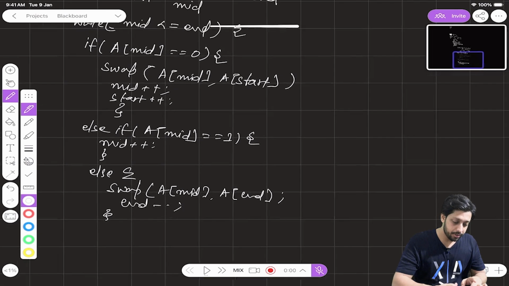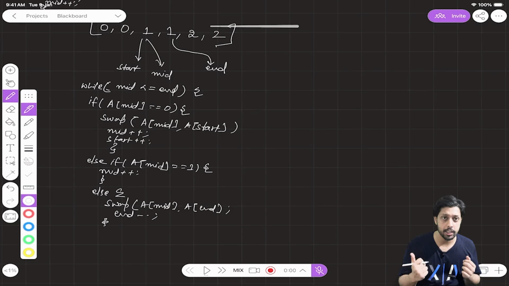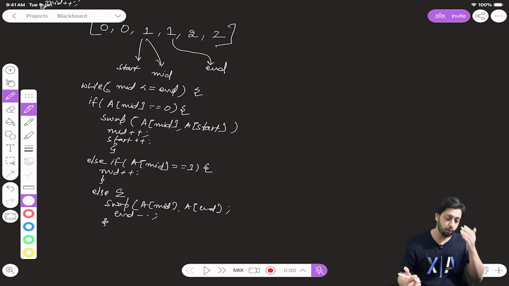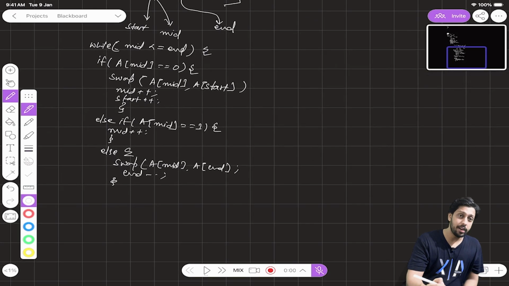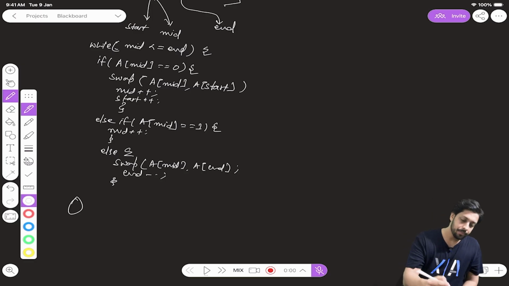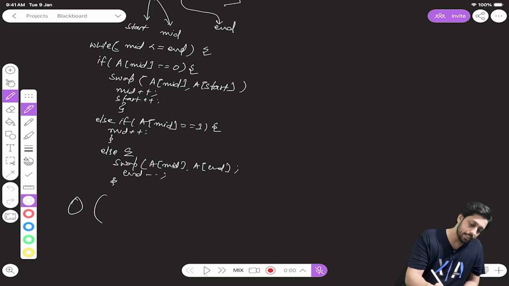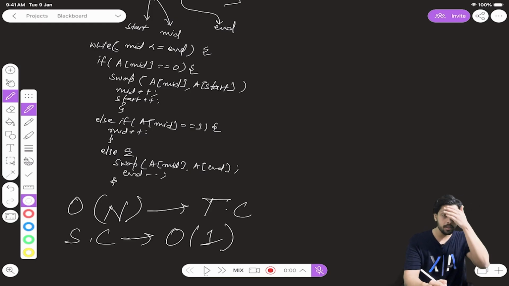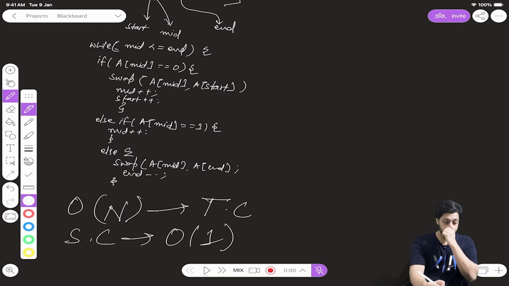So as we have seen how with the help of two pointers we can solve this problem, what will be the time complexity? As we are doing only one iteration, just iterating over the loop only once, with the help of two pointers this problem can be solved in big O of n, and space complexity is constant because we are not using any extra memory.